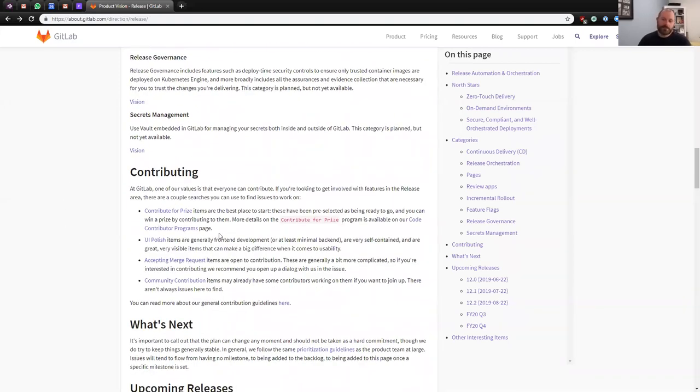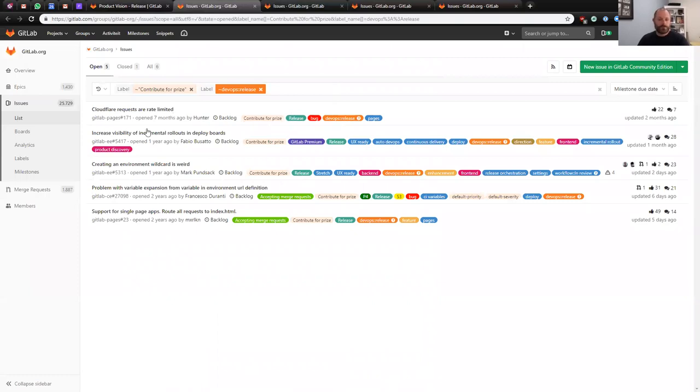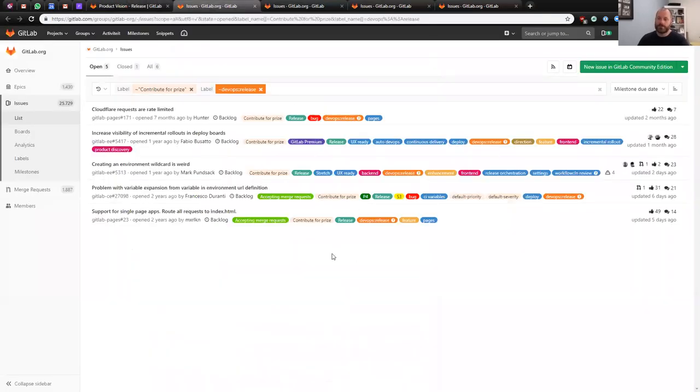I do want to touch on this contributing section, which is in, I think, all of the direction pages for each of the stages. There are quick links here, which I'll open up, for where you can go to start finding things that might be interesting to work on. There's this contribute for prize one, where we offer a prize, and you can find more details on the code contributor programs link to see if there's something here that you want to contribute to. These have been selected as being really valuable for our customers, for us, and deliverable. So it's a great place to start.